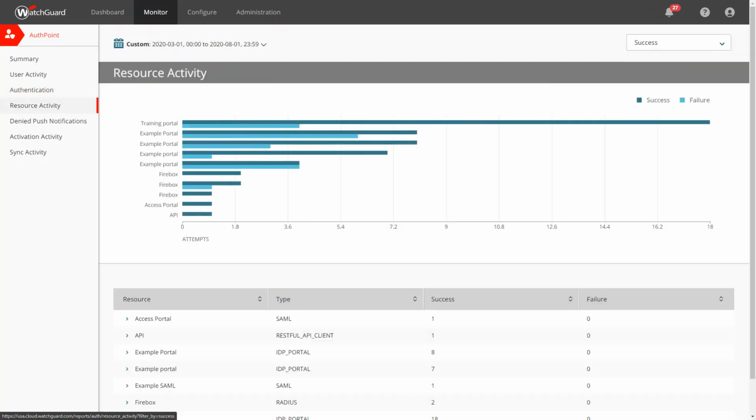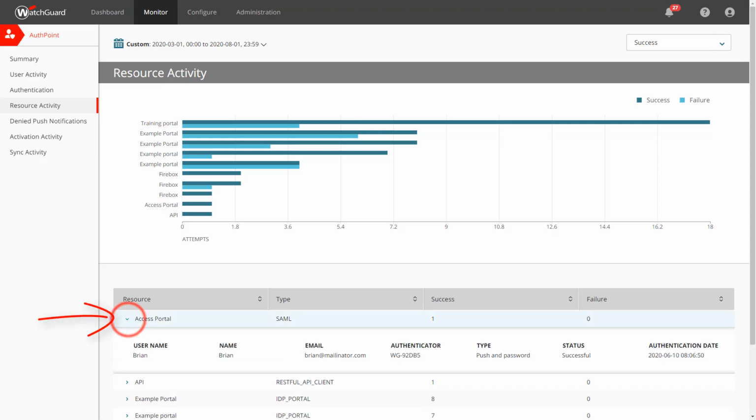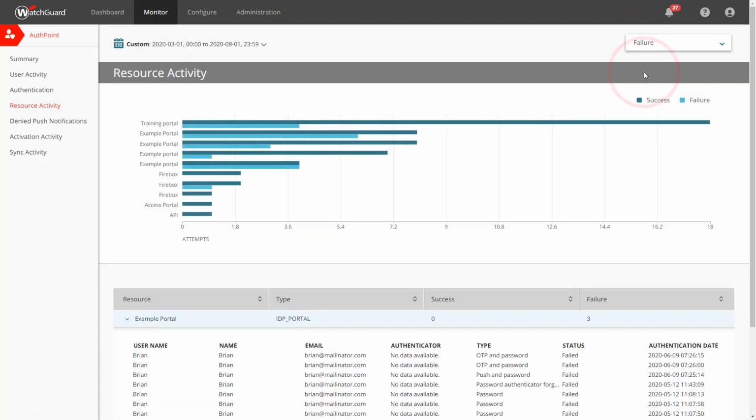The resource activity report shows which resources have been used during the time frame and a count of the successful and failed authentication attempts. Just like before, in the list below, we can select a resource to see which users have successfully logged in. If we switch the view, we can see which users were not able to log in.